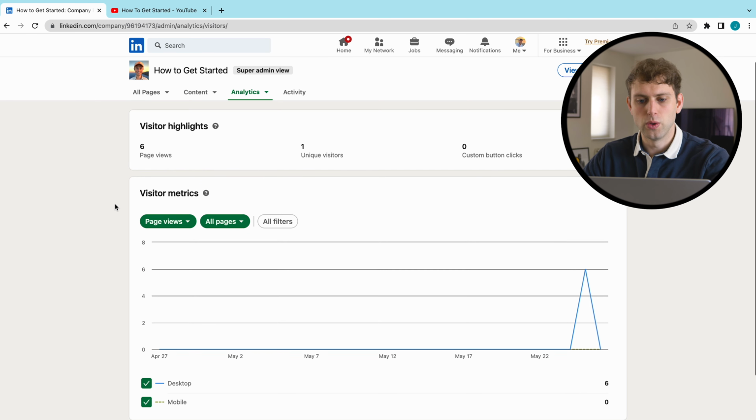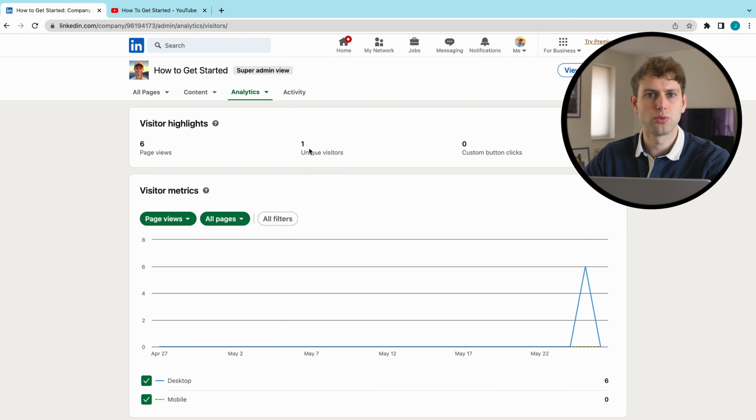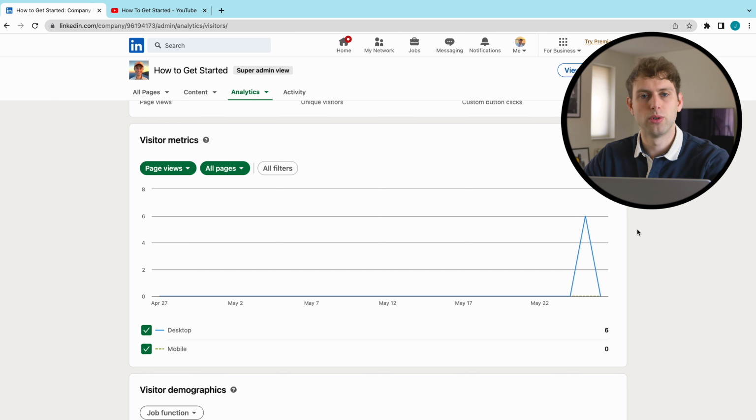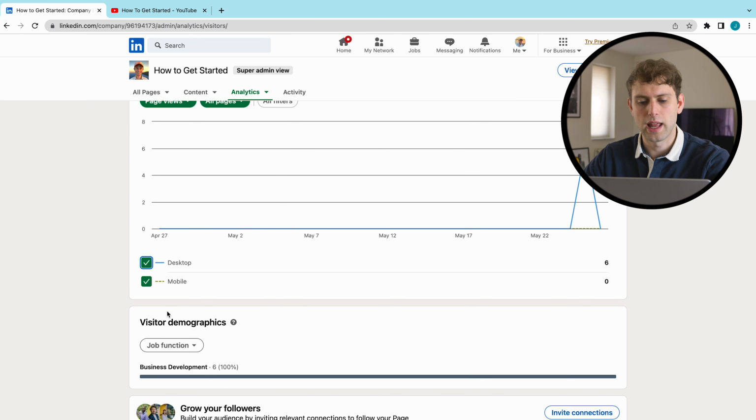As you can see, you will get some highlights about the visitors on your LinkedIn company page, and you will see a bunch of different metrics. You can filter them based on your page views, for example, how many unique visitors you had, and you can filter on different pages, for example. And at the very bottom, you will see an overview of all the demographics of the visitors.